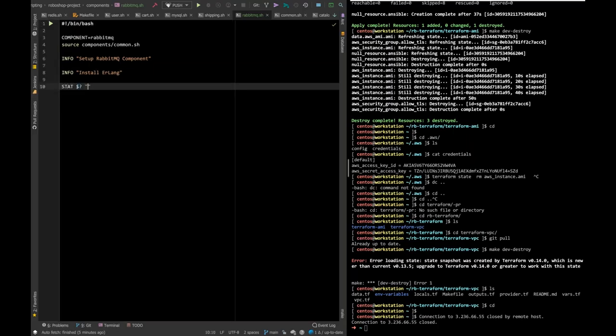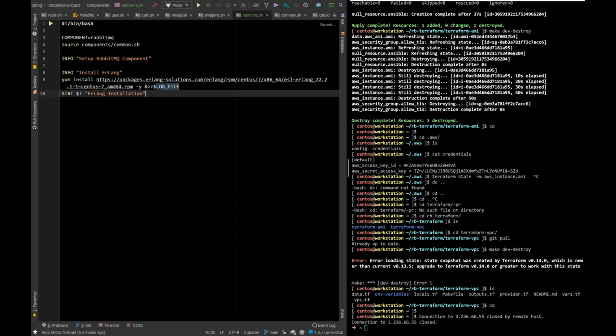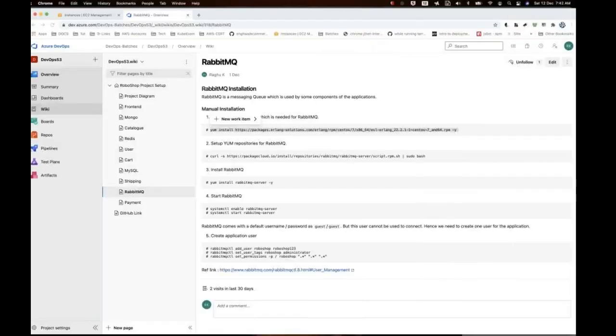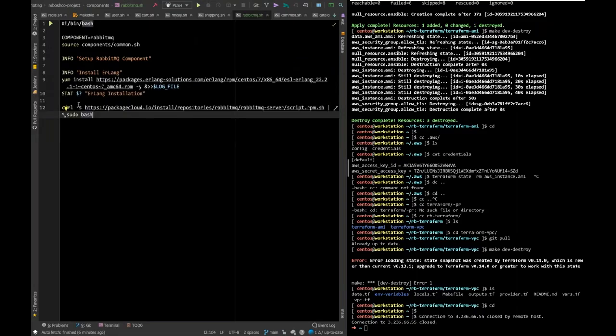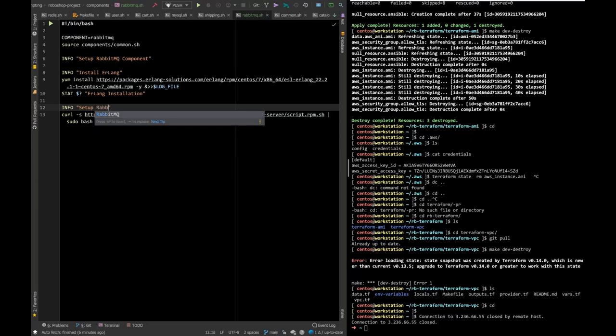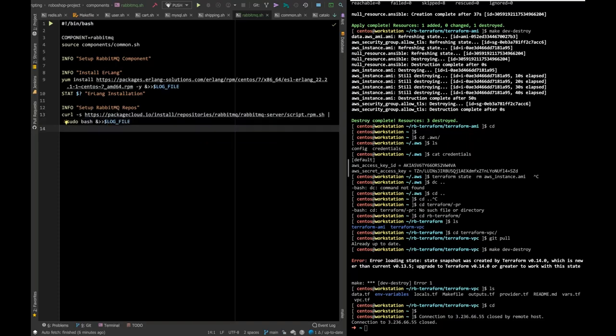Then the Erlang installation status, $log_file. The next one is setting up the RabbitMQ repositories. So I'll say info, set up RabbitMQ repos, and $log_file, then start $question mark.